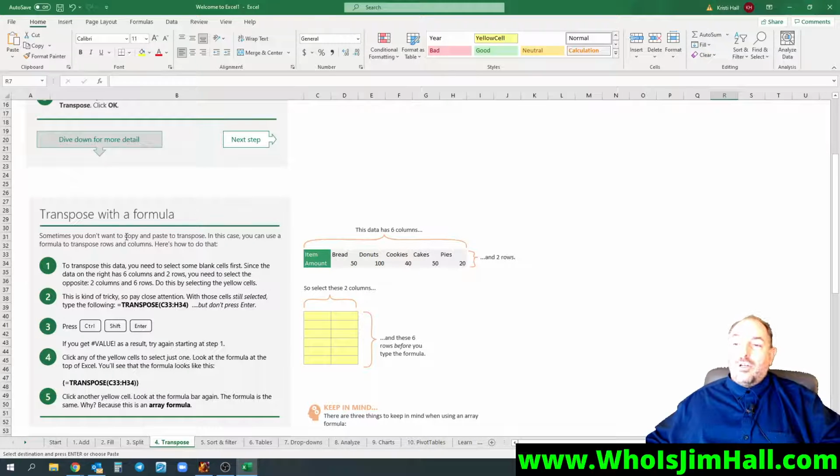It says sometimes you don't want to copy and paste to transpose. In this case, you can use a formula to transpose rows and columns. Here's how to do that. To transpose this data, you need to select some blank cells first. Since the data on the right has 6 columns and 2 rows, you need to select the opposite: 2 columns and 6 rows. Do this by selecting the yellow cells. So here we are, we're going to go 2 columns and 6 rows.